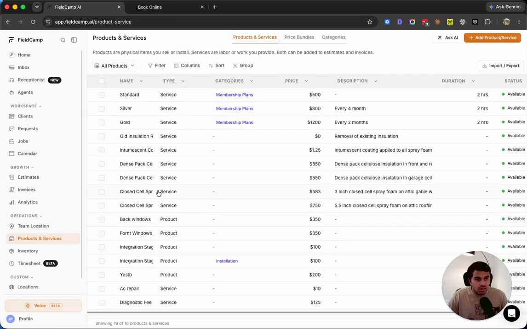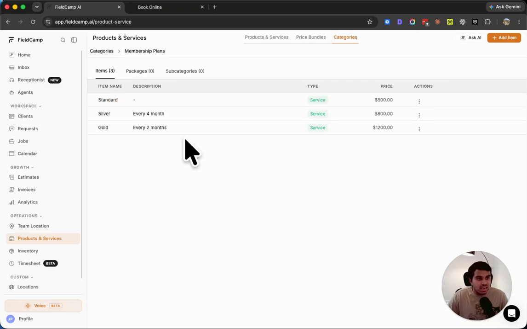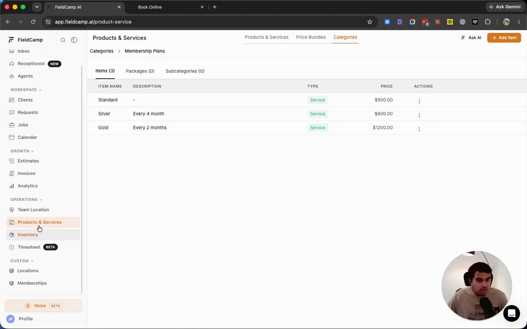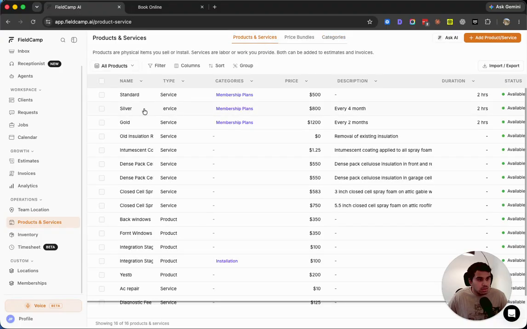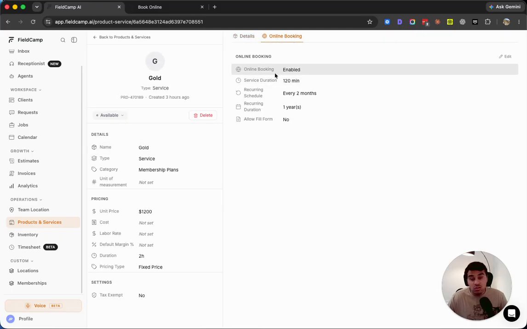I'm going to go into my products and services. I've created a new category which is membership plans, and inside membership plans I've added three kinds: gold, silver, and standard. For each of them, there is something which has been added. Let me just select gold. Over here, I've enabled online booking, so for this service, customers can come and book online. The duration is 120 minutes, the recurring schedule is every 2 months, and the recurring duration is 1 year. So up to 1 year, every 2 months, this membership can be booked.